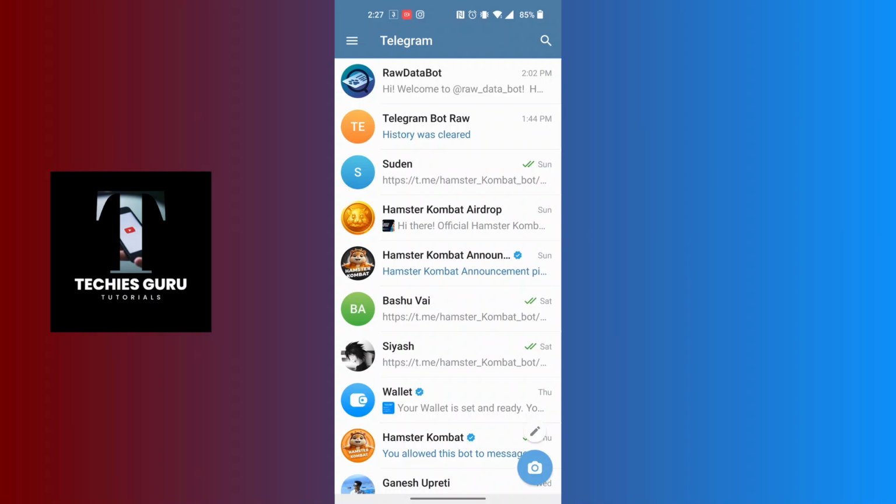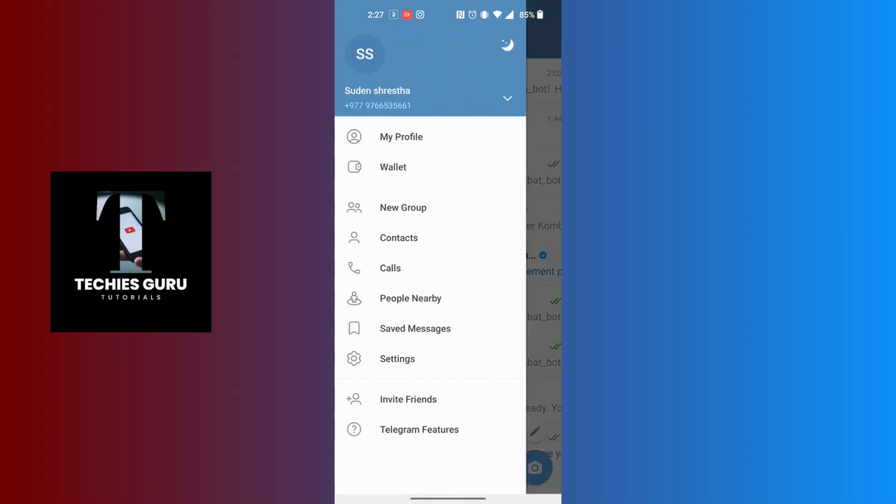And after opening your Telegram app guys, in order to turn on the night mode, at the top left corner of your screen you can see there is a three-lined icon available for us. Tap on that three-lined icon. And on this interface guys, you can see the settings option available for us just below the saved messages.